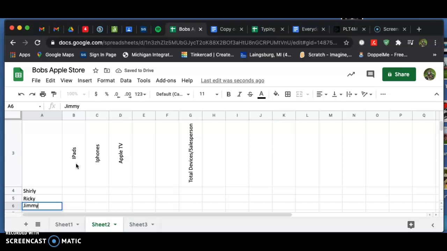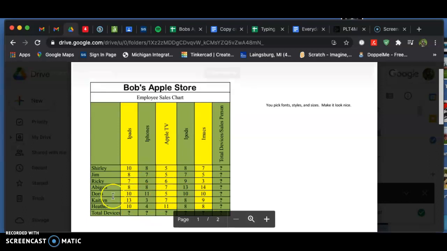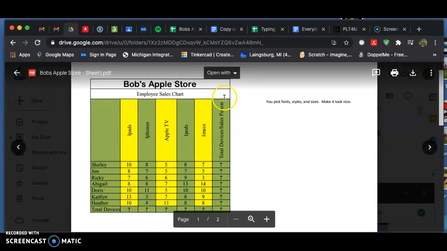Thank you. All right, and I'm just going to put in pretend numbers right now because it doesn't really matter for me to show you this. Like so. And go up, and so on. All right, so that's good enough. Now, again, when you look at this, you can see everything is centered here, looks nice, up and down, and so on. And so now we need to do total devices sold by each person.